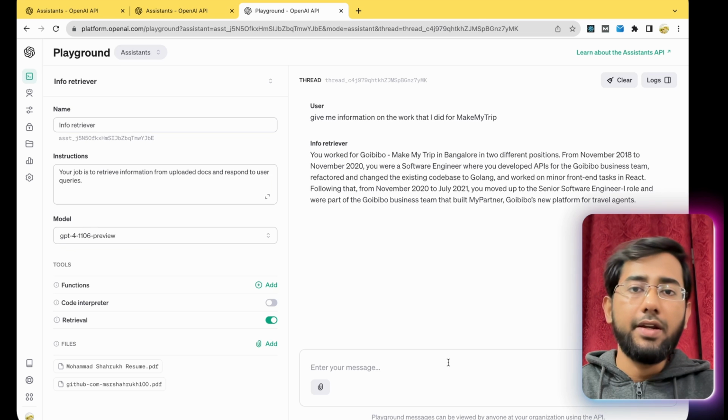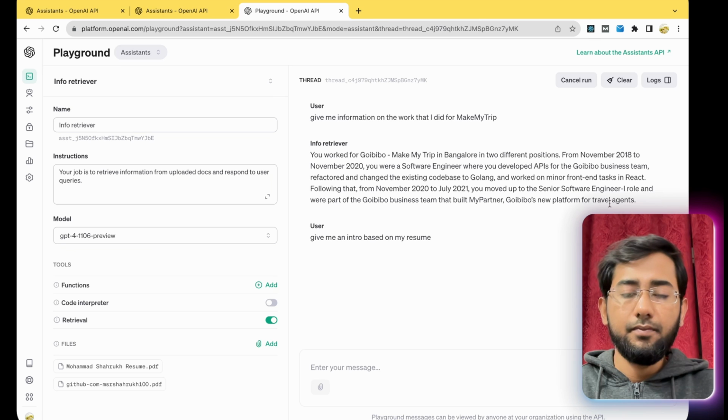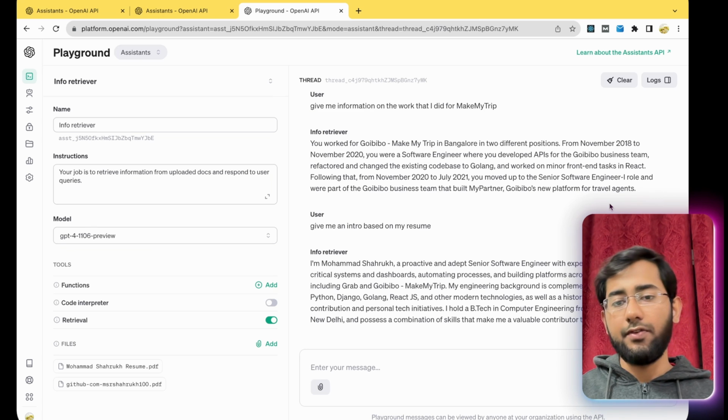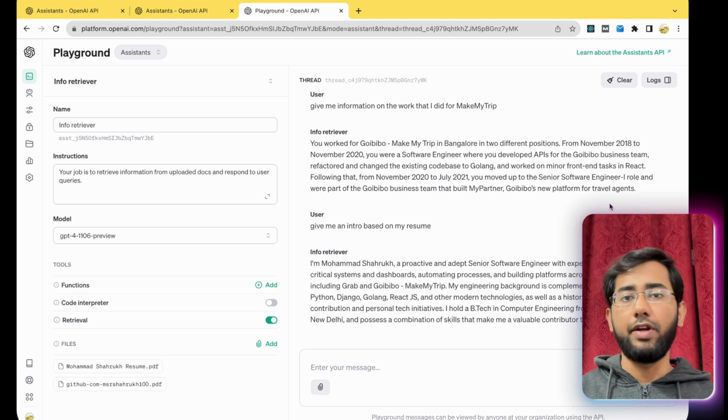I'll ask it to give me an intro based on the information from my resume. So, give me an intro based on my resume. And here you can see that it has given me a beautiful intro based on the information from my resume. And this becomes a very cool tool when you want to write a small intro based on your resume or you want to create a cover letter.